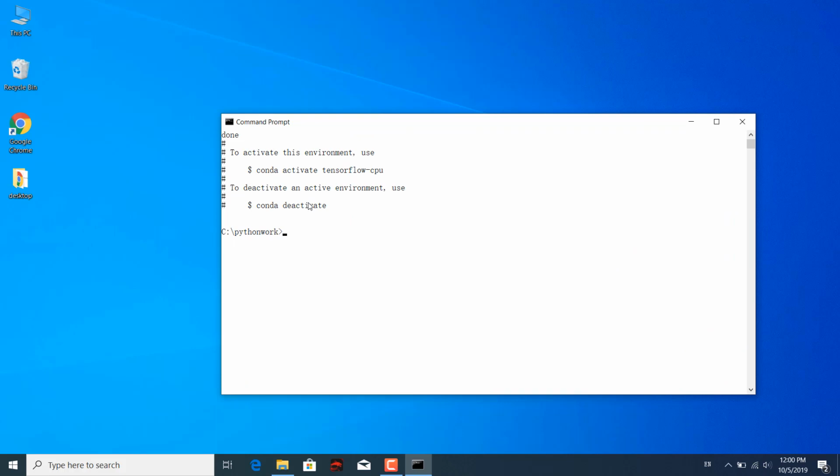Okay, so now everything is done, and to activate the environment, as it is written here, you can say conda activate tensorflow_cpu, and this tensorflow_cpu is just a name. You can name it whatever you want. Or in principle you can also try activate tensorflow_cpu.